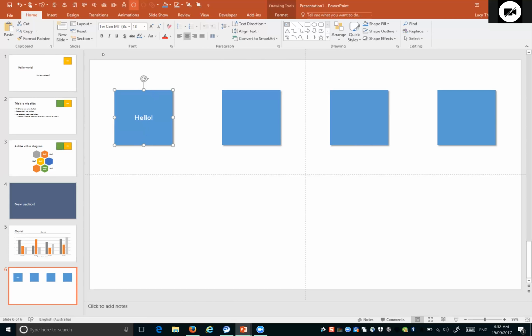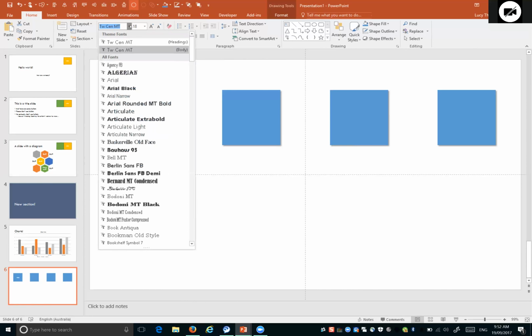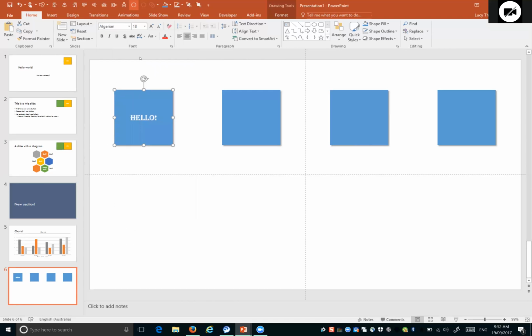All right, so let's say I've grabbed this, and I've got my theme fonts at the top there, but I've decided that I want to go with Algerian for this particular one, and I want to make it bigger, not that big, there we go. Then I come in here and I start typing. Again, let's see whether format painter is going to work for that. Yep, there it does.